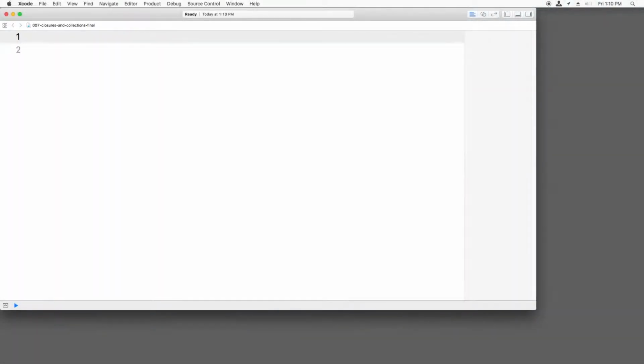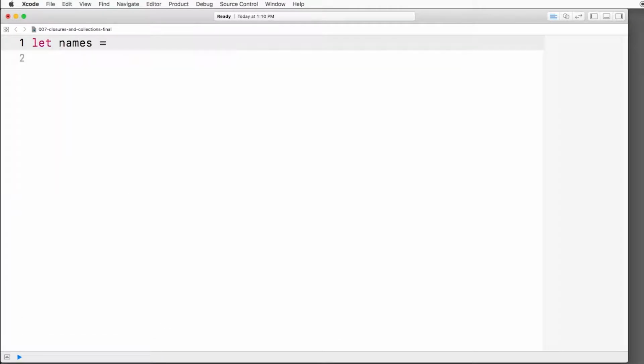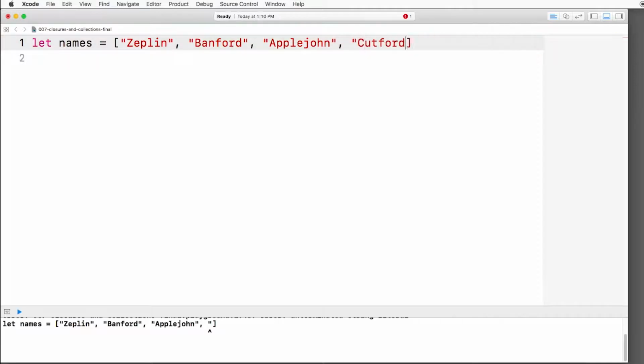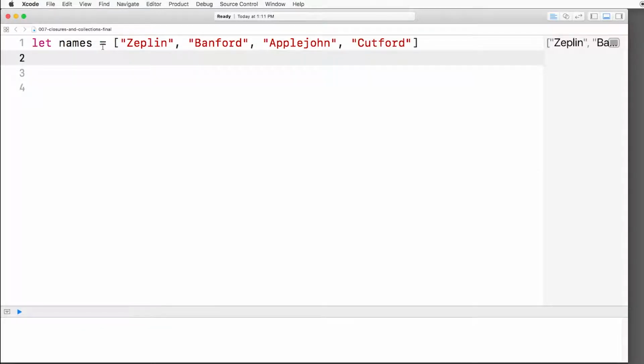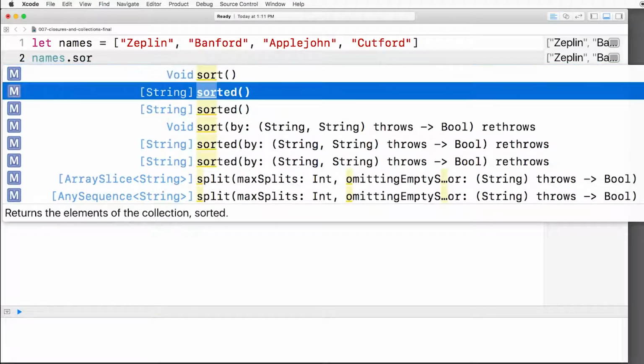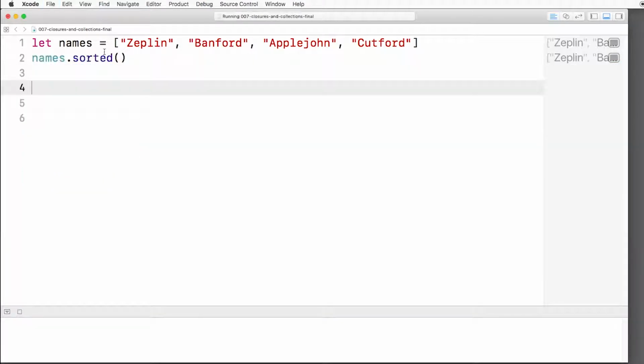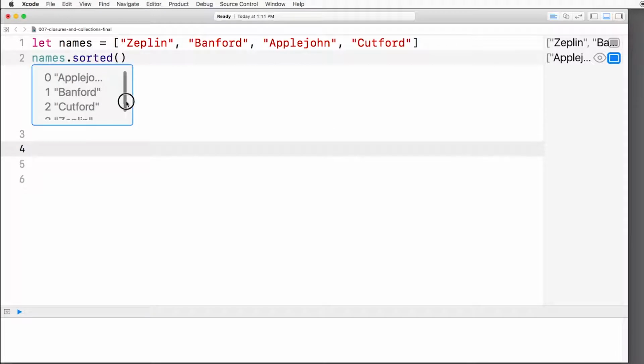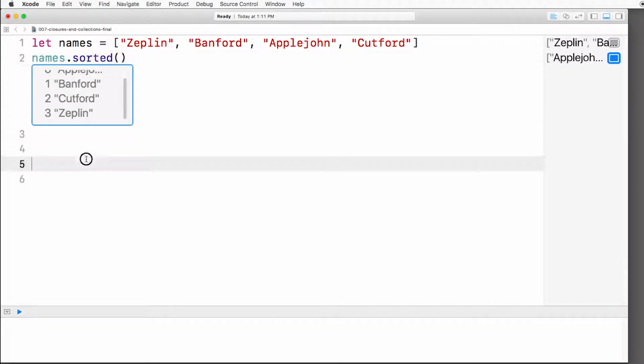One thing that's really common with arrays is wanting to sort your arrays. For example, let's say we have an array of last names. Obviously, this array isn't sorted, but if we wanted it to be sorted, we can just say names.sorted. And that sorts by the default comparison function, which in the case of strings is alphabetical order. So now A, B, C, Z, like we'd expect.